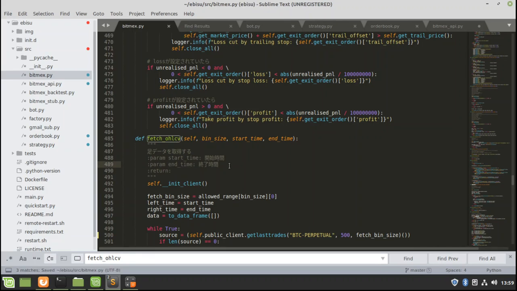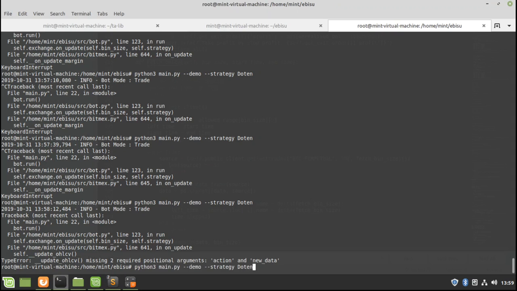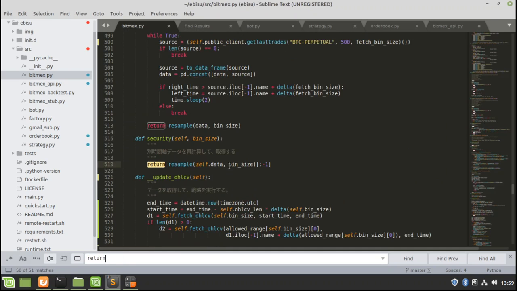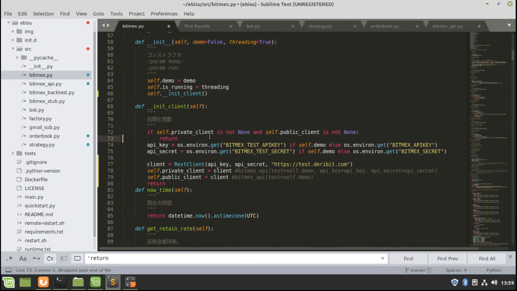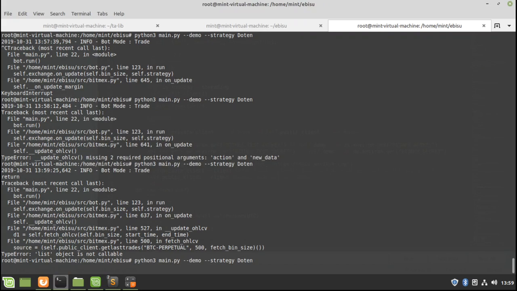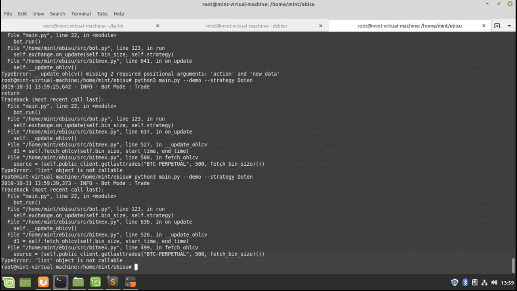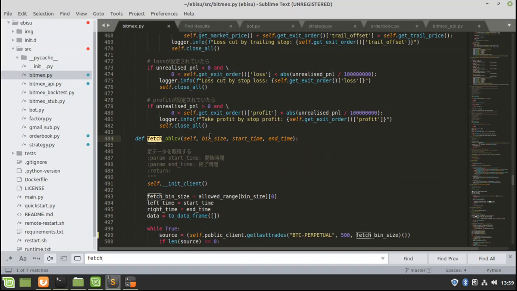So this is getting last trades. All right, so when we get last trades, let's see what happens. So where's my return? Return. Don't need you. List object is not callable. Let's try to call it fetch original CV. Trying to call it. Oops, it's not callable.